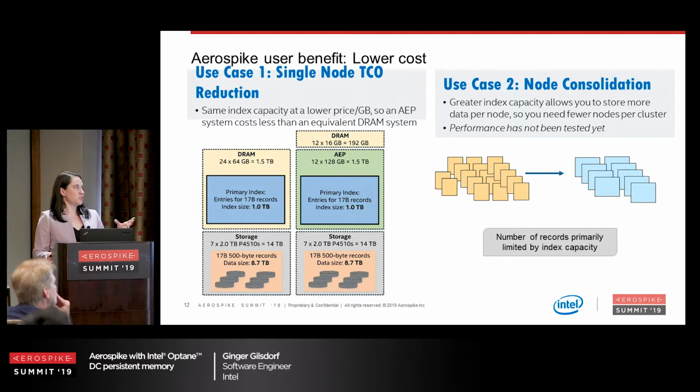So there's some discussions going on. Can I take my 20 node cluster down to 5? Very possibly, very possibly. That's harder for us at Intel to test. So we're really curious to see how that works out in implementation. But the possibilities really are there that you can do some serious node consolidation.